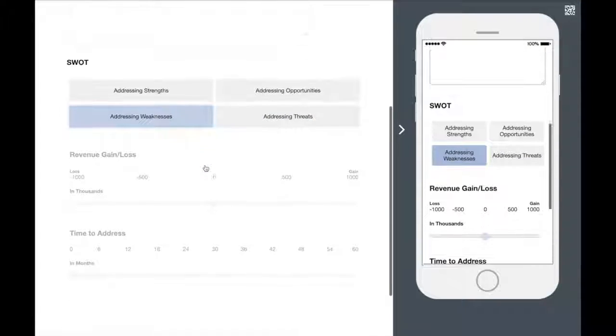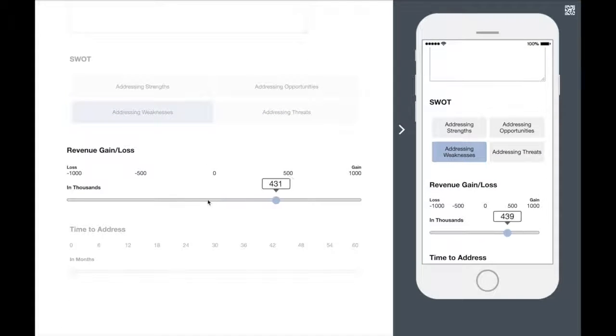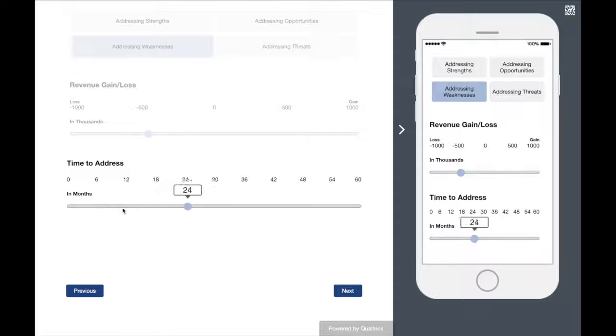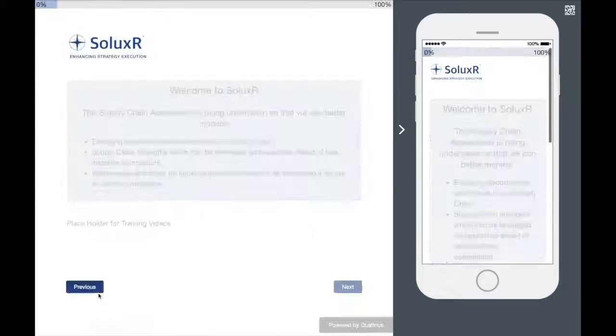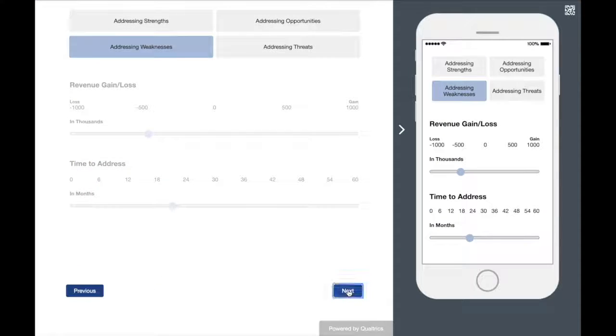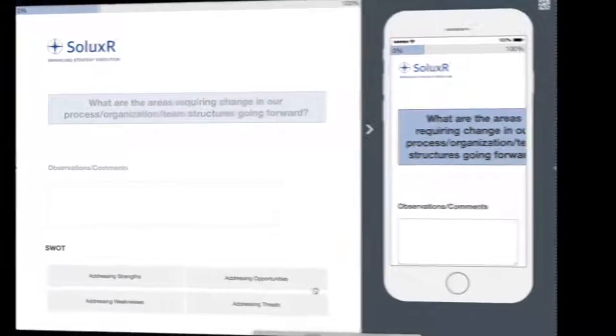Third, we have the revenue gain loss field, where the value slider can be manipulated to select the amount. For example, 100 means 100,000, 2,200 means 2,200,000, etc. A loss must be preceded by a minus sign. Lastly, we have the time to address field, which must be positive and non-zero. The slider must be used to select the time in months. You can make use of the next and the previous buttons at the bottom to edit your responses. Now I will hand you over to our data analyst to take you through the automated Soluxor reports.